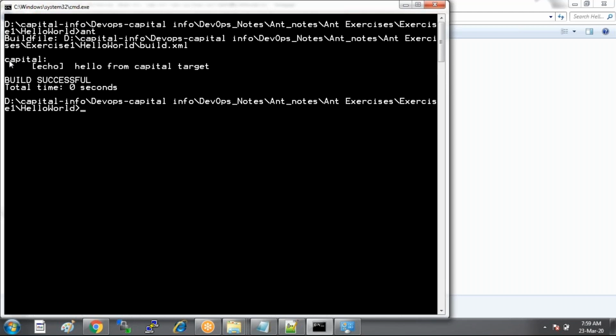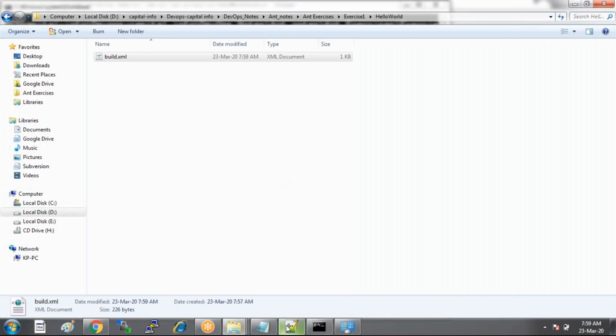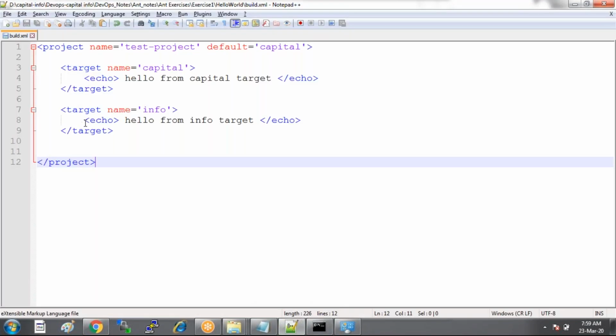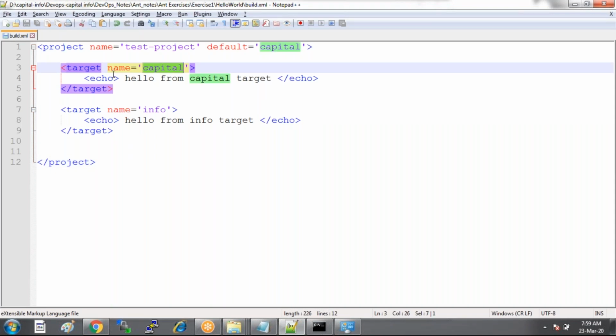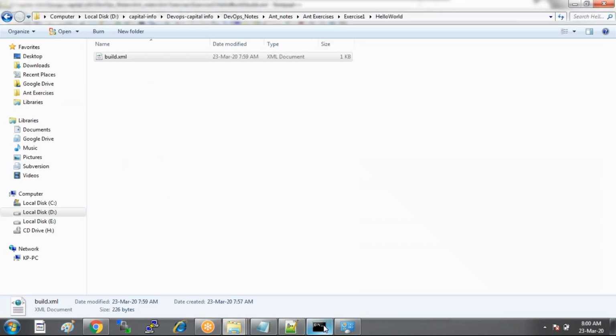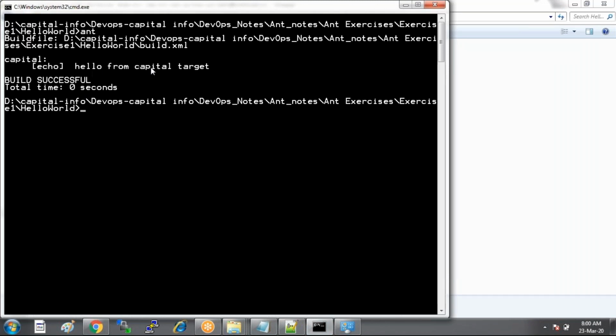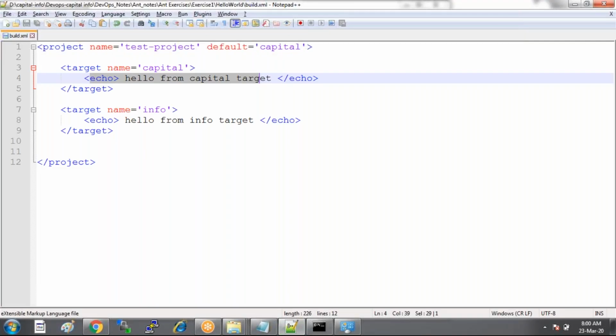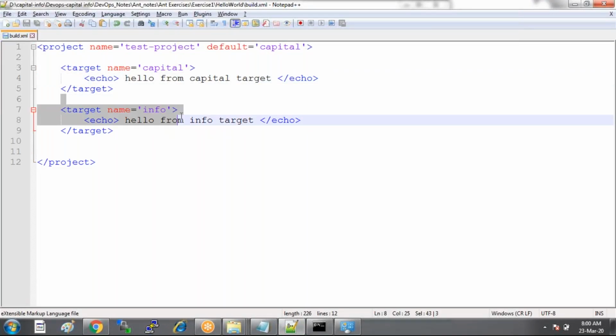There we have ant, and there we have capital. Look at the capital. The target name is capital target. So in my Ant script, we have the capital target. Then we have an echo statement. Yes, we have the echo statement: hello from capital target. Okay. But where is the other target? Why is this info target not executed?